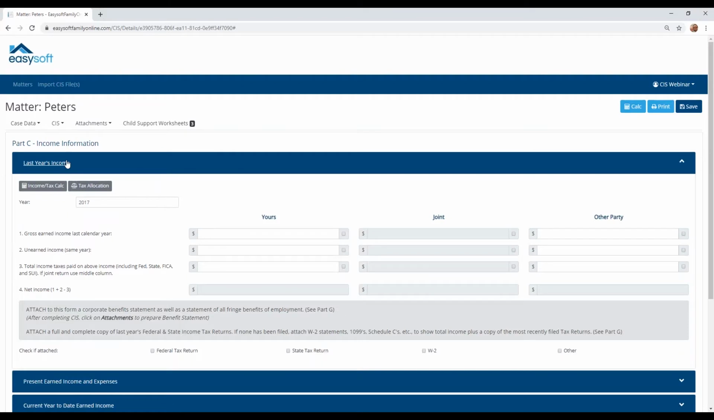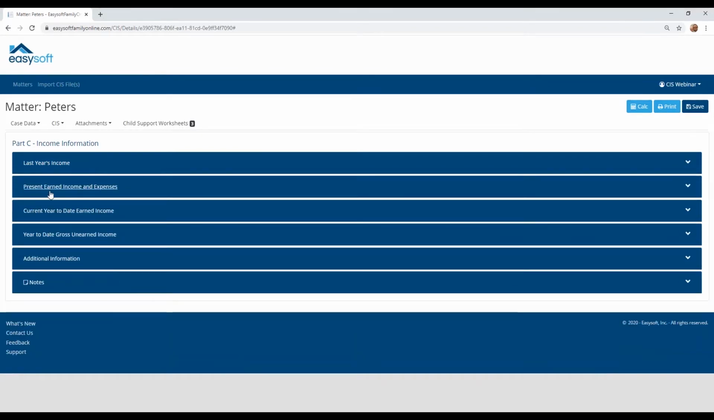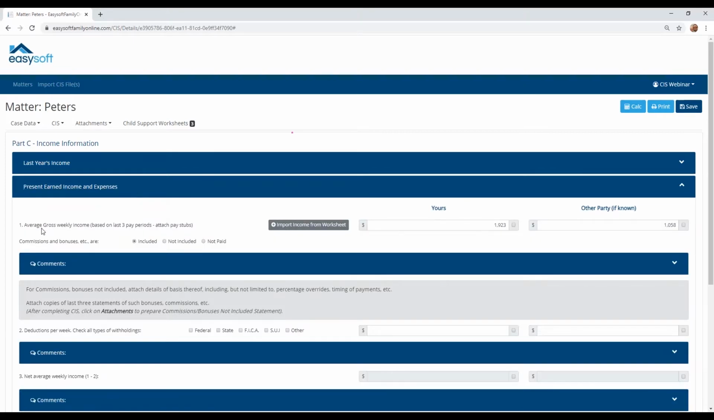Part C is your income. We offer you a section for last year's income, present earned income and expenses, current year-to-date earned income, and the year-to-date gross unearned income sections. So you'll see that you have your average gross weekly income. Please note that the amounts that you're going to enter in are in weekly amounts.